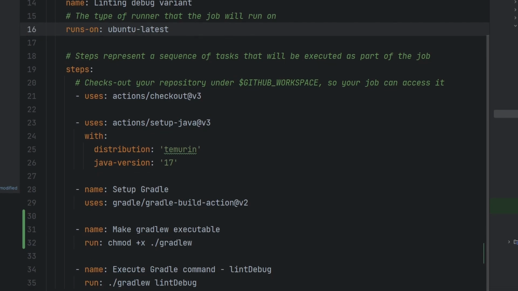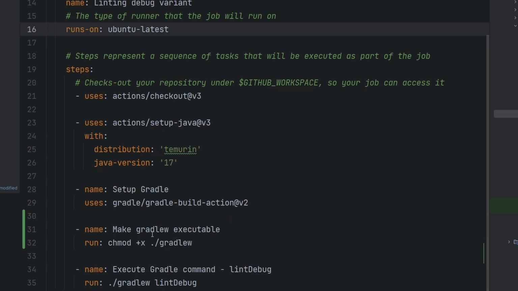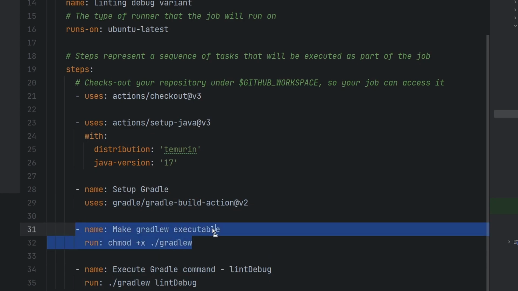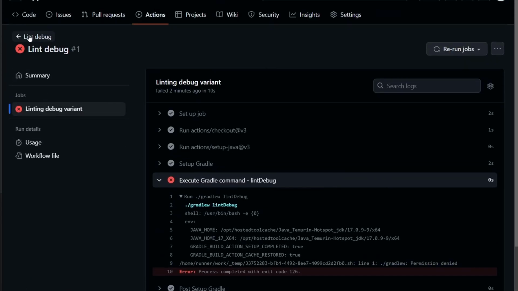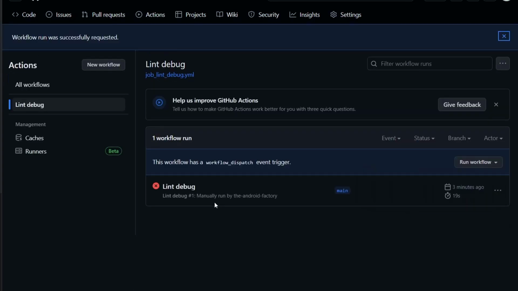So we're going to go ahead and push these changes. Obviously, we're going to have to run this command here after Gradle has been set up and before we do anything. So that's why we kind of stuck it right in the middle there. Nothing too fancy though. If we bounce back over, we can go back to our lint debug. We can go ahead and run the workflow one more time.